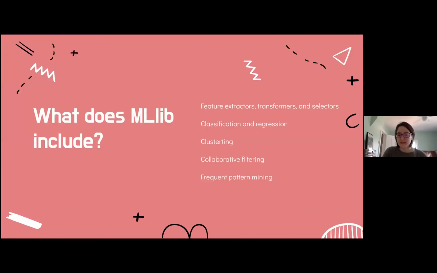And in terms of the machine learning algorithms, there's so many of them. I looked at the documentation and I was like, oh, maybe I'll pull out some interesting ones, but there's just so many different algorithms that it has going on there. It groups them into the feature extractors, transformers, and selectors, classification and regression, clustering, collaborative filtering, and frequent pattern mining. But I would encourage you to just go and look at the MLlib documentation and see what they have there, because there's a lot of different algorithms and variations on algorithms that you can use.